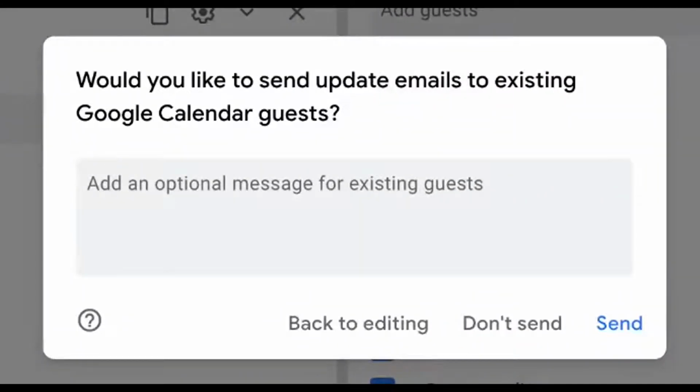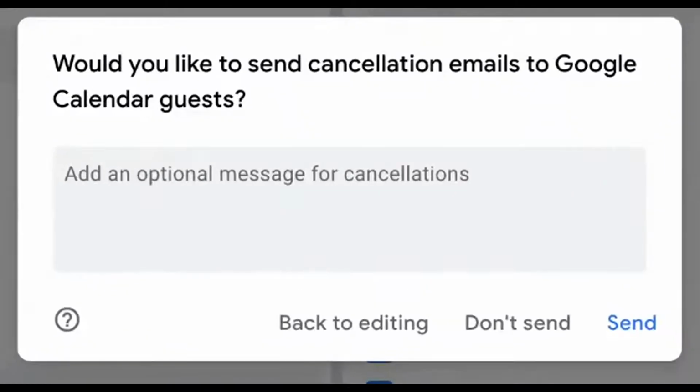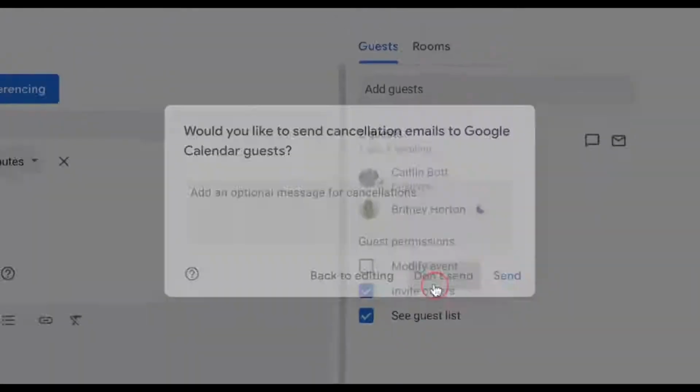Additionally, another pop-up window will appear asking if you would like to send an updated email telling the invited guests that you have made a change to the event. To send an email to the invited guests, press Send. If you would not like to send an email, press Don't Send.